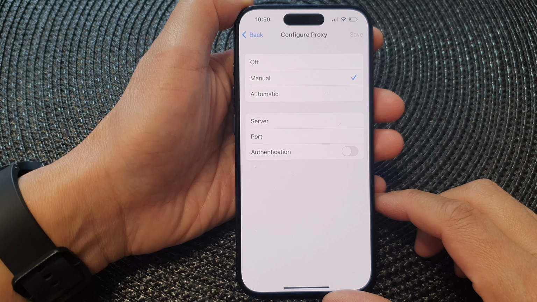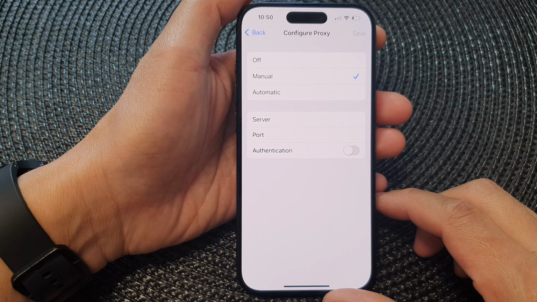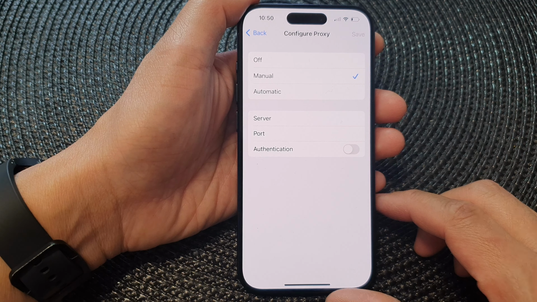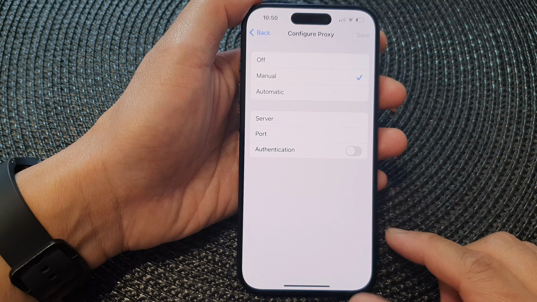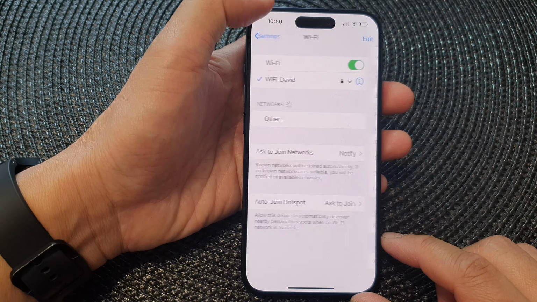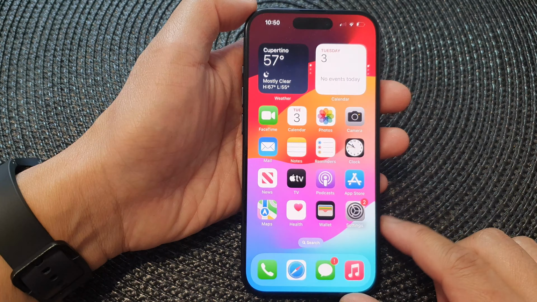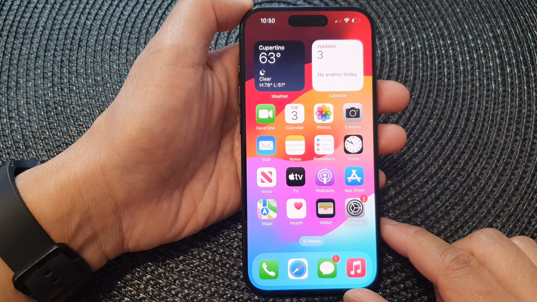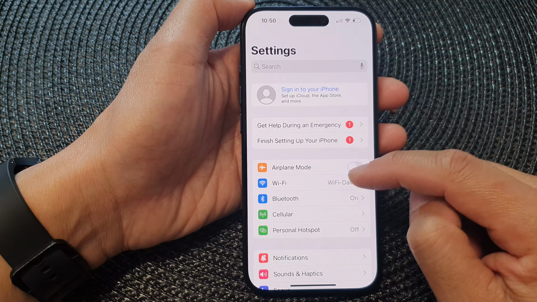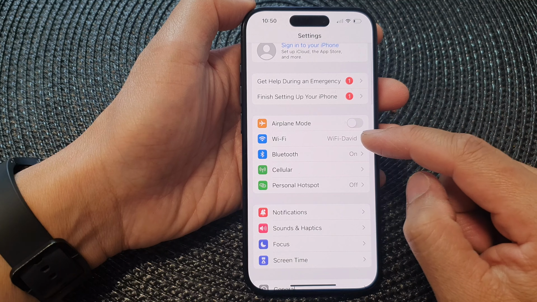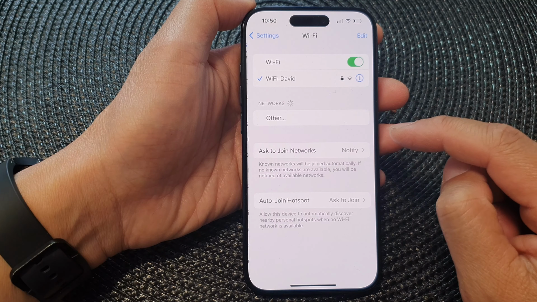Hey guys, in this video we're going to take a look at how you can set proxy server configuration on the iPhone 15 series. First, let's go back to the home screen by swiping up at the bottom of the screen. From the home screen, tap on Settings, then go down and tap on Wi-Fi.